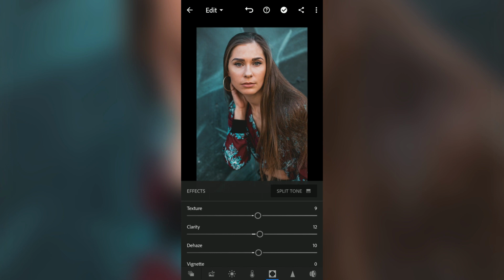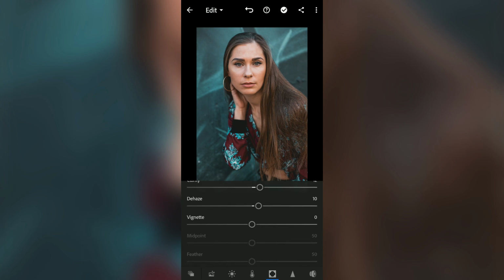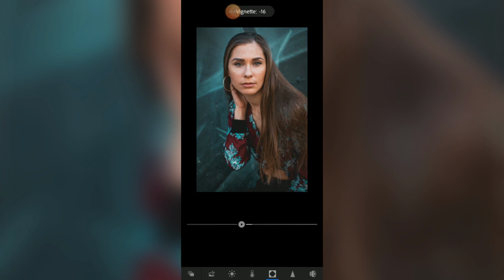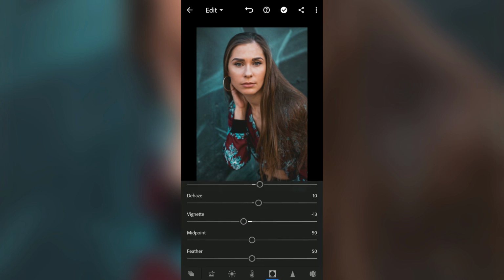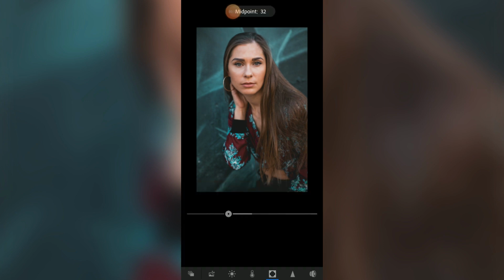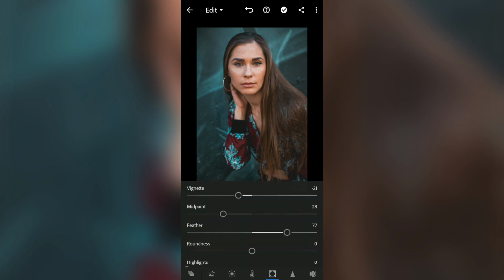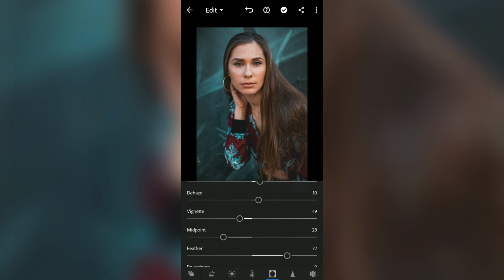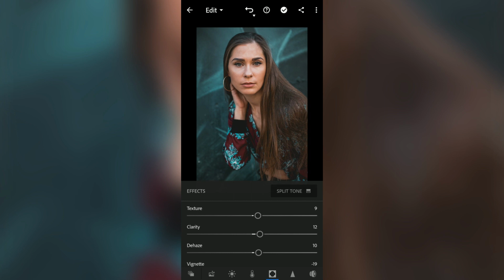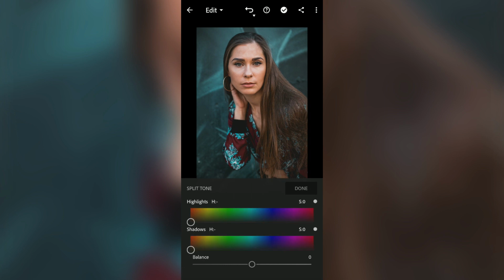Yeah. And vignette is mainly used to add focus to your object by decreasing it. Let's keep it here. Point down, feather up. Yeah. So now let's jump to the split toning. So split toning mainly adds colors to the highlights and the shadows. You can use the small circles to adjust the colors. So let's see how it works.